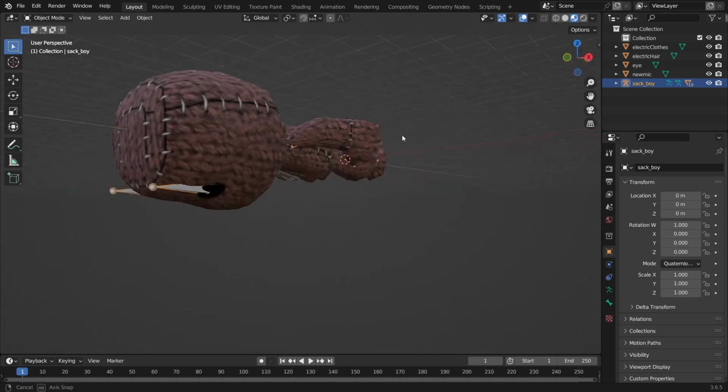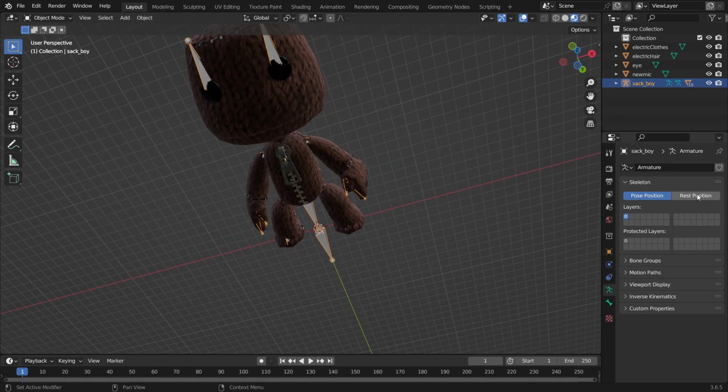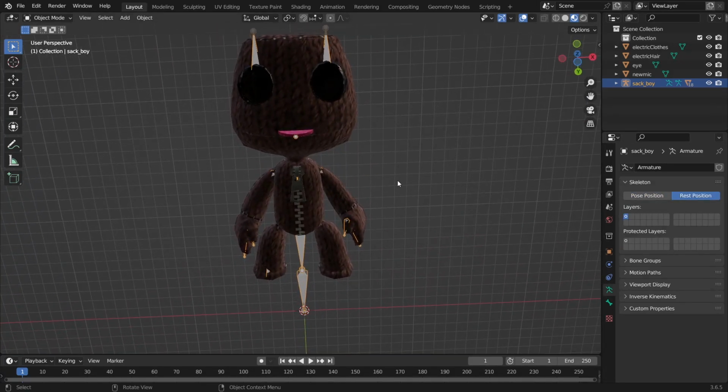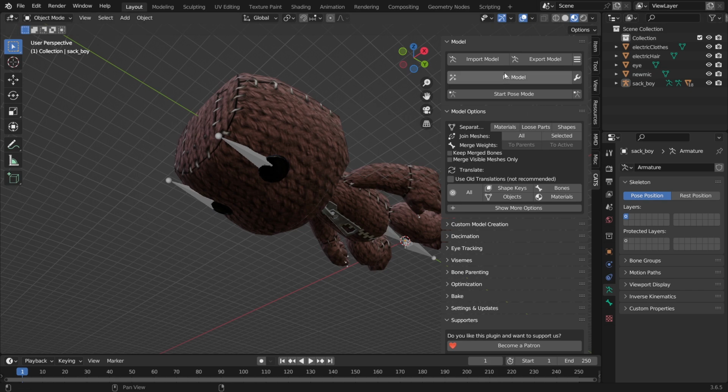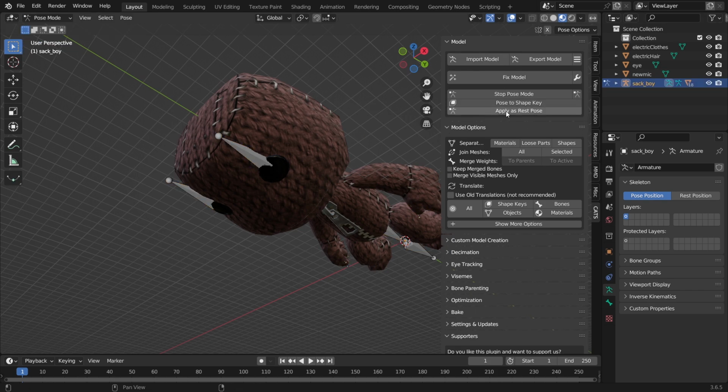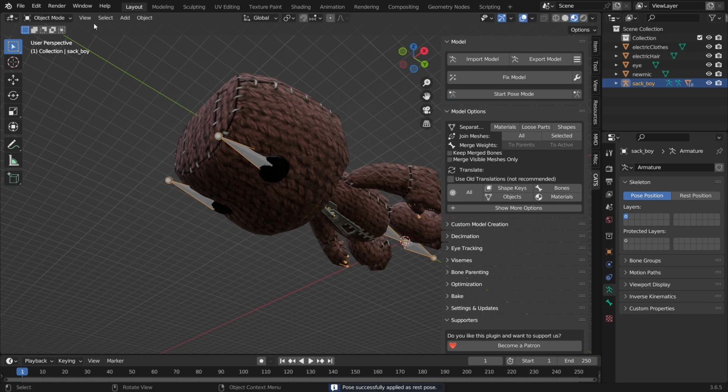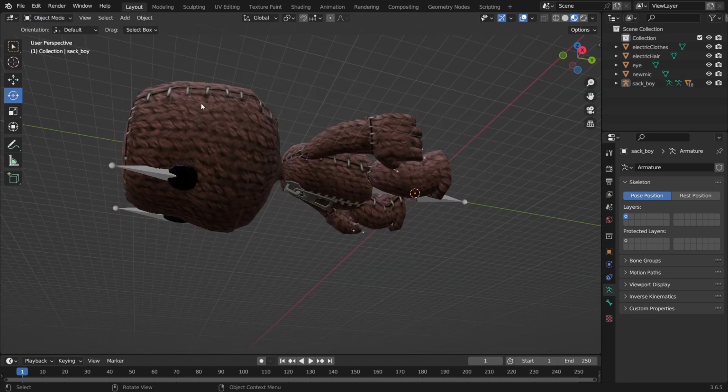But a more important issue with this model is that if you turn on the rest position, he becomes kind of distorted, which needs to be fixed. Thankfully, it's pretty easy to fix though. You just need this plugin for Blender called Cats. Once you have it, all you have to do is go into pose mode with the model, and then press apply as rest pose. It'll probably take a second, and then it'll fix it. It's important that you don't press this button here in Cats that says start pose mode. That's different than pressing pose mode up here, it won't work. But now the model is ready to be worked with.